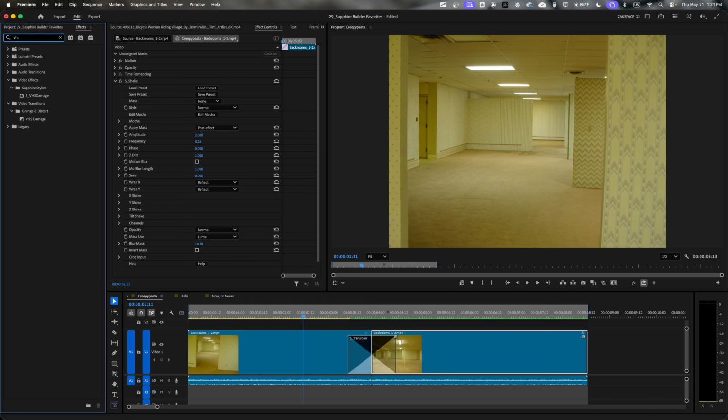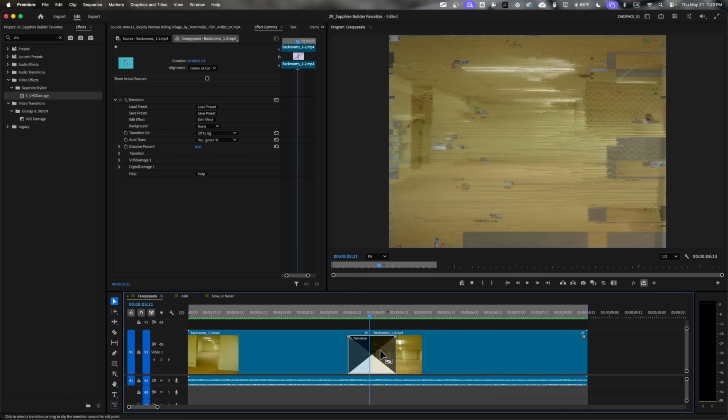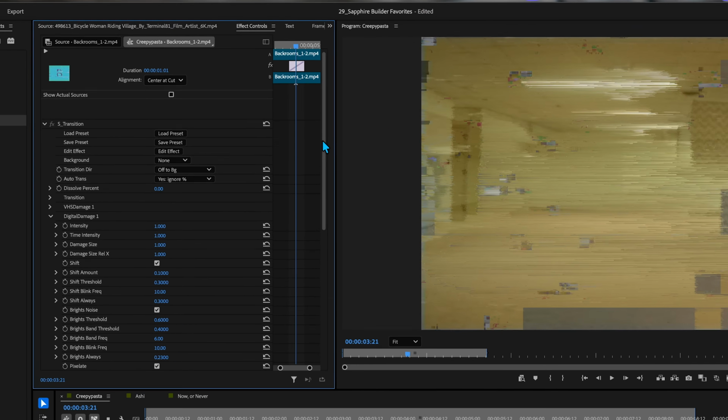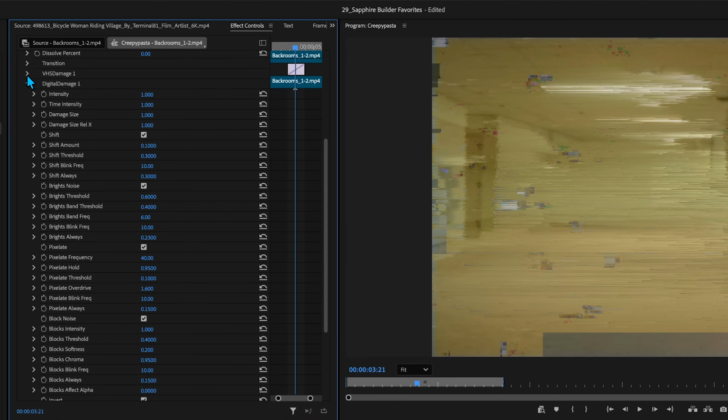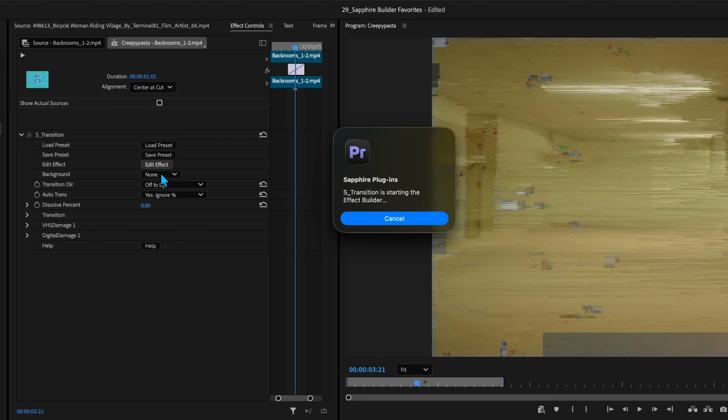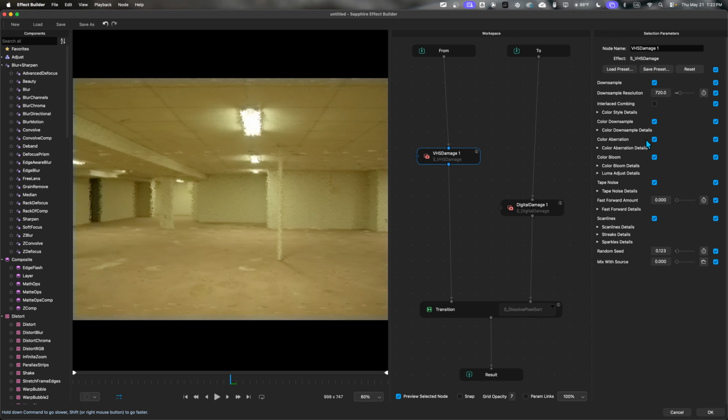It looks pretty authentic. And of course you can add VHS damage to the whole thing. Now we've got a good look. But about that transition, if I wanna make changes and I don't wanna have to see all these different parameters, let's go to Edit Effect. Up here you can see the checkbox that will turn off all parameters. Now we can select only the ones that we want.